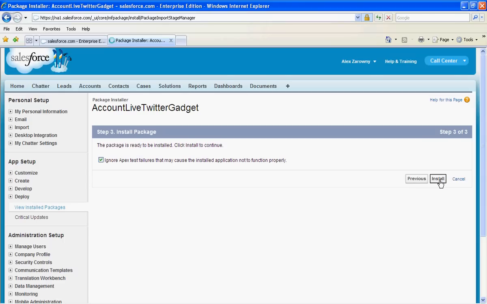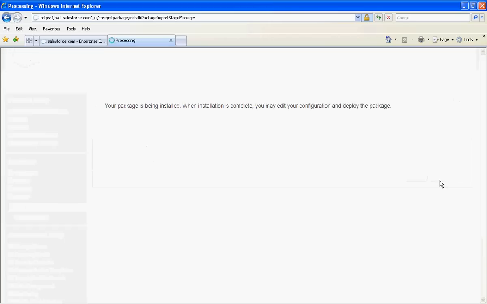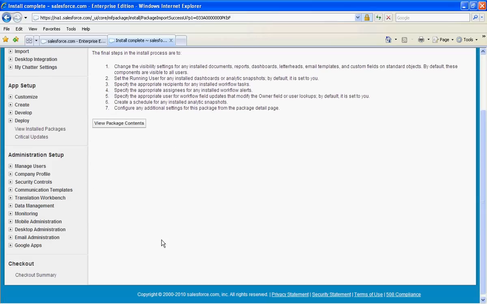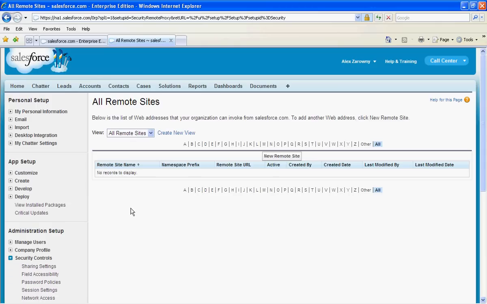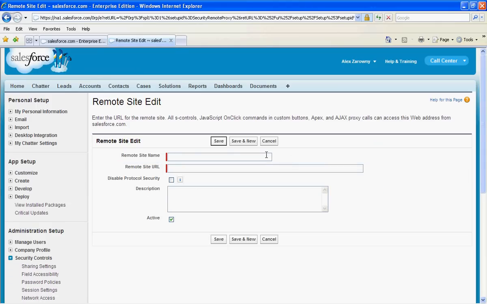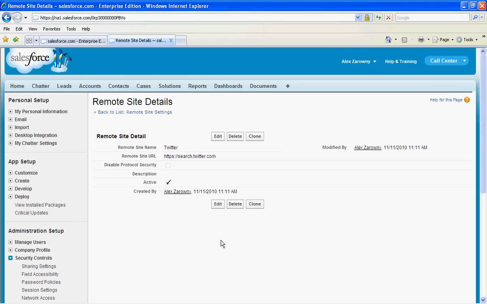Now, based on the instructions that we saw on the App Exchange, I need to do a couple things first before I can use this gadget. First, I need to go into my security controls, my remote site settings, and I'm going to set up a new remote site to have access to. In this particular situation, I'll call this my Twitter website that I'd like to have access to, and hit Save. And this is going to allow me to access this remote site.